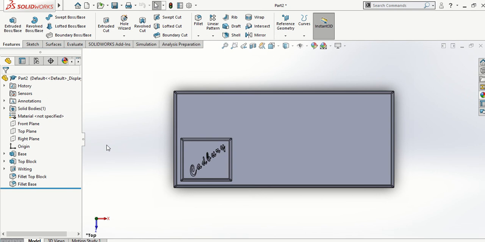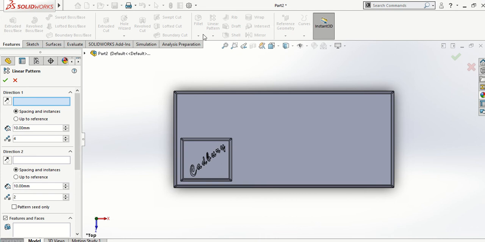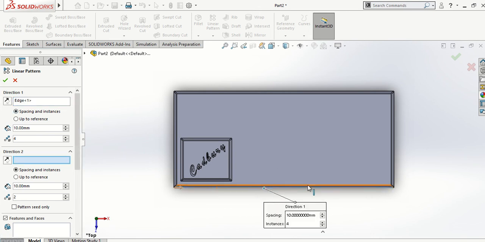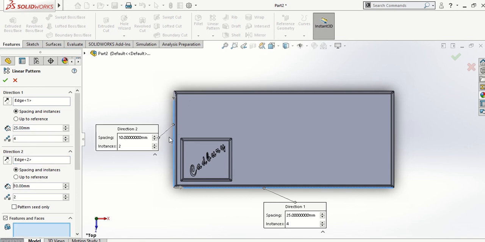Okay, so what we're going to do next, instead of redrawing this loads and loads of times, is use a pattern, a linear pattern in this case. What that allows us to do is take this and just copy it along this direction, and copy it up here. So direction 1 is going to be this direction. We're going to change the distance between each of them to 25, and we still want 4 of them. Direction 2 is going to be in this direction, we want to change the spacing to 22 millimeters, and we want 2. Okay, that's that set up.